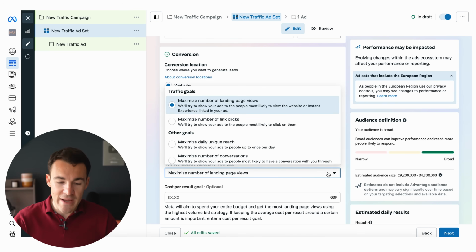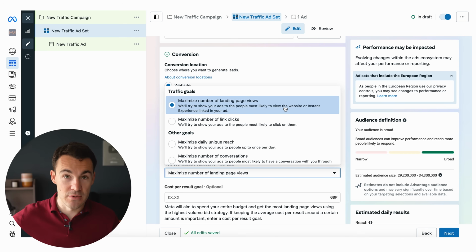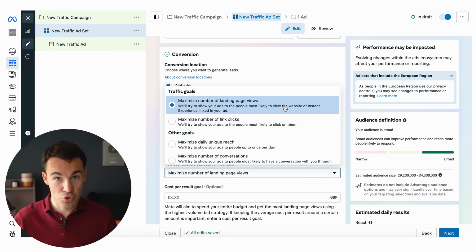So typically a landing page view is seen as a more valuable thing to have than a link click. Now, in order to be able to optimize for maximize number of landing page views, you need to have the Meta Pixel installed on your website. You need to be able to track the landing page view load. And that gets into the question of, well, if you can track what people are doing on your website, why are you using traffic in the first place? Why not use sales? Why not use leads, which we'll talk about later on.